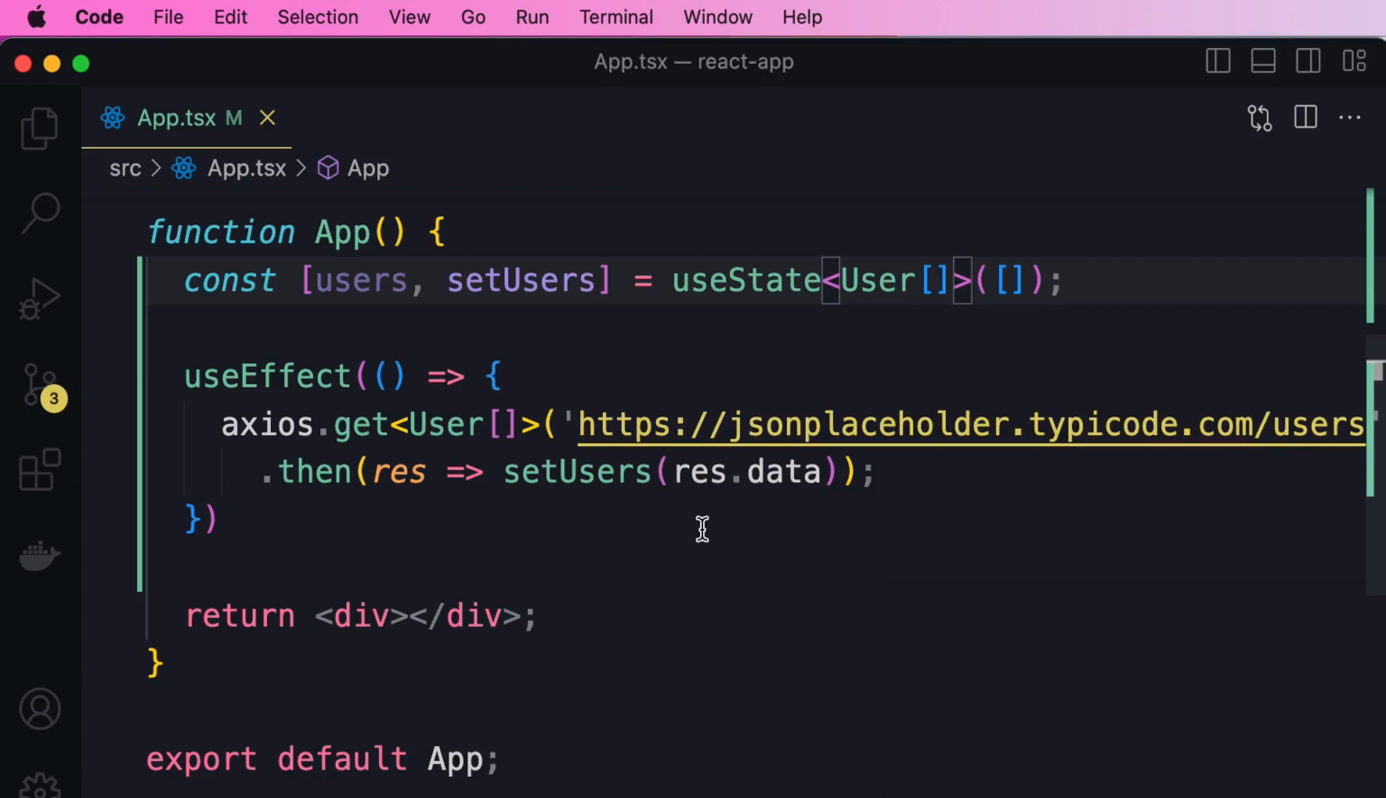Now, because we have set the state here, we have to add an empty array as the dependency to this effect. This is very important. Always remember to add this, because otherwise, as you saw earlier, you'll end up in an infinite loop and you will constantly hit the server sending hundreds or thousands of requests.